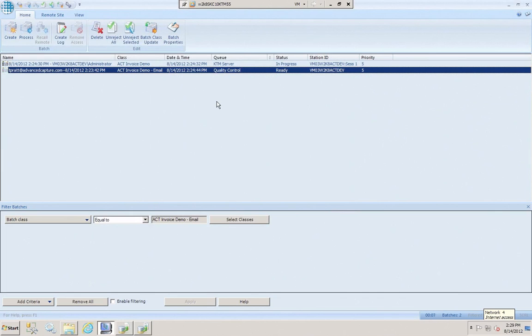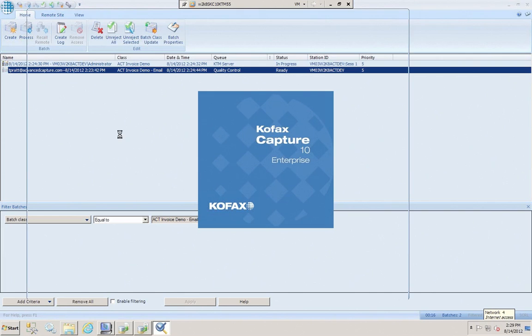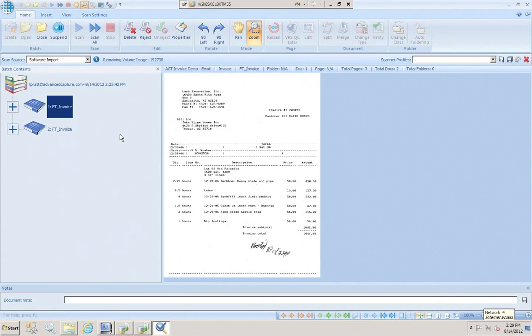So when documents come in via email, it's really the first opportunity that you have to see those documents in your organization. And so we like to put those into the quality control module first. I'm just kicking that off. And the quality control module looks a whole lot like the scan module. It's, in fact, the same module. It's just a first look in the system.